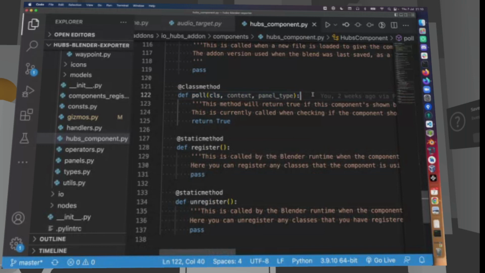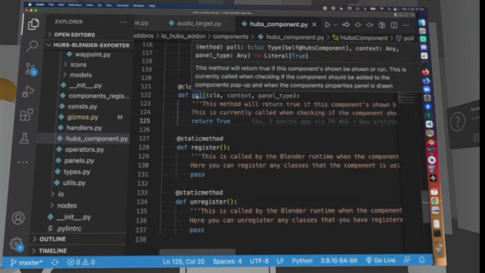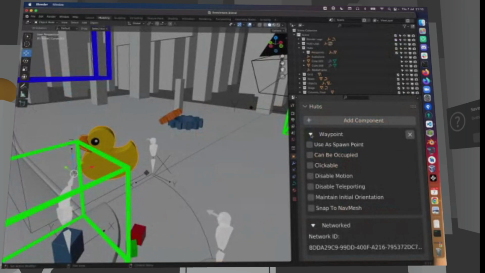This is a poll method, which is a method that exists in most of the Blender API classes, like panels, operators. All of them have a poll method. It's a way of filtering, basically. You just return true or false based on whether you want the poll to be successful or not, and we use it when you want to display things or these components. In this case, we use it to know if the component panel needs to be drawn.